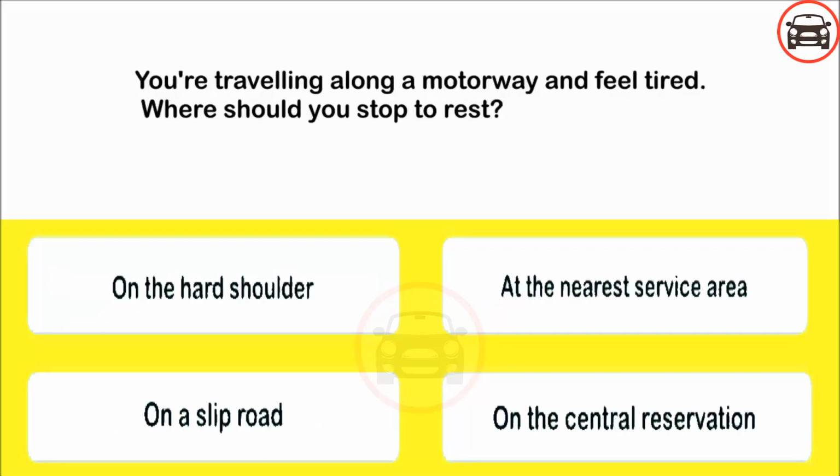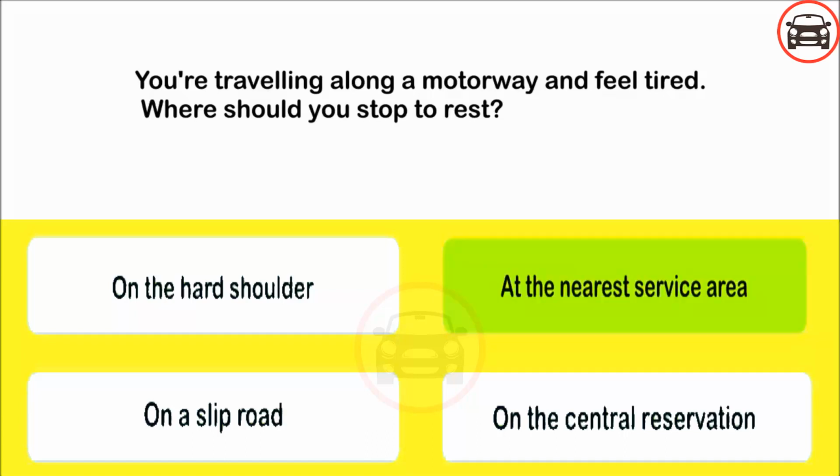You're travelling along a motorway and feel tired. Where should you stop to rest? On the hard shoulder. At the nearest service area. On a slip road. On the central reservation. At the nearest service area.